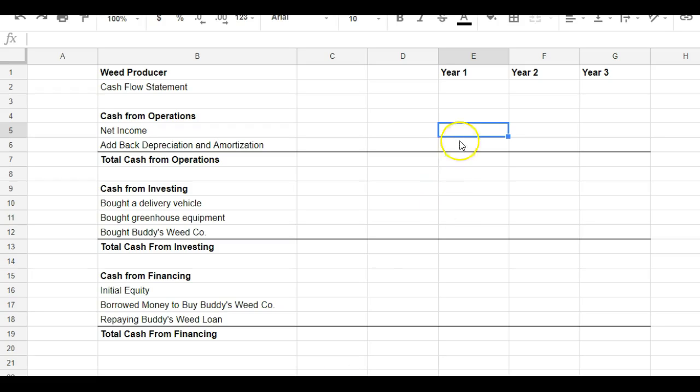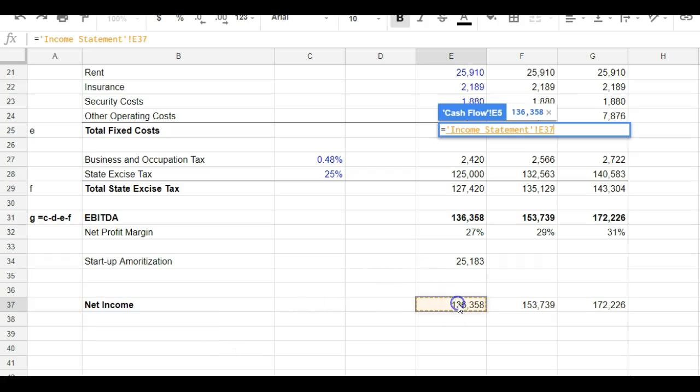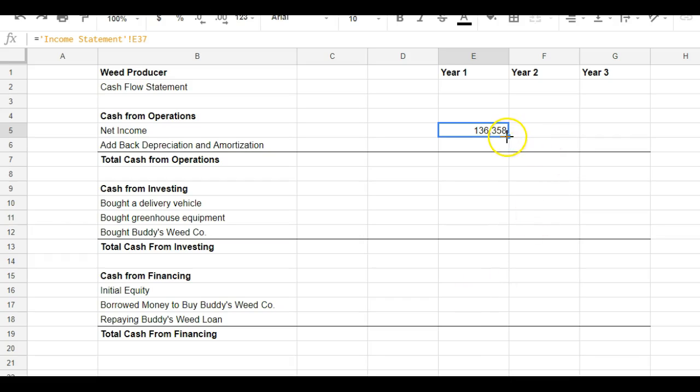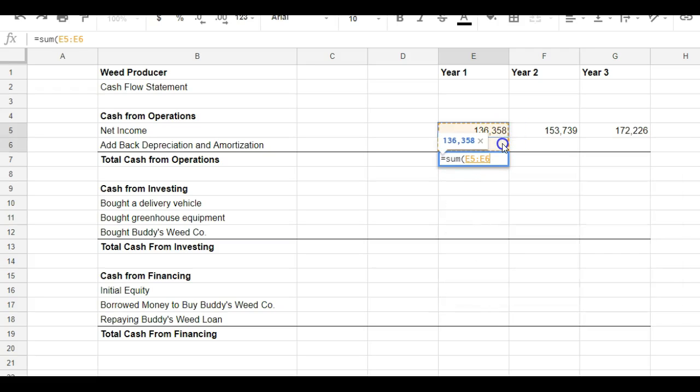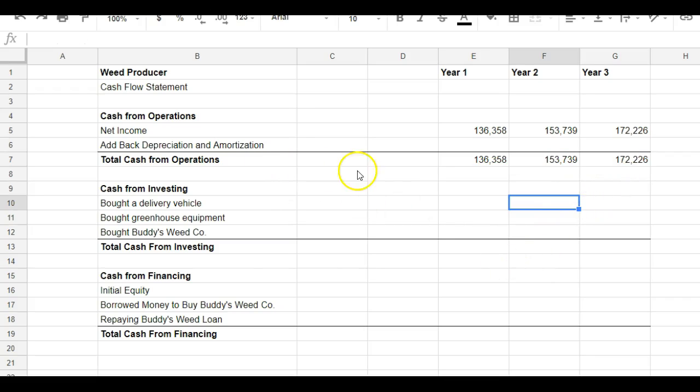All right. So this guy equals, we're going to go back to our income statement, we're going to grab net income. Okay. There's our net income. Drag it across. There we go. We don't have any amortization right now. Okay. So I just sum this. I sum these guys, right? I sum these guys, and I just go right across. Yeah, I mean, we're deep in this right now, aren't we?